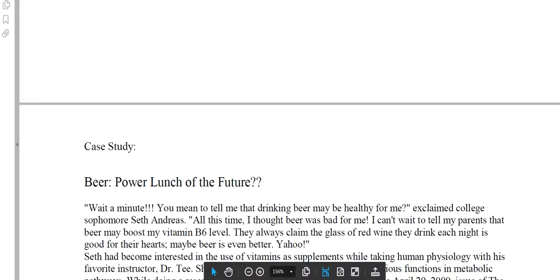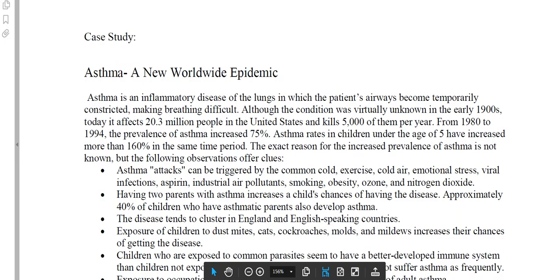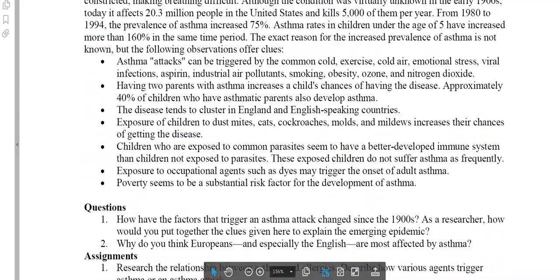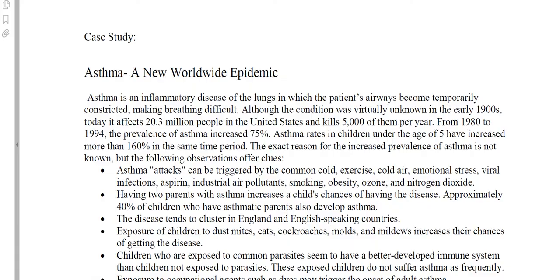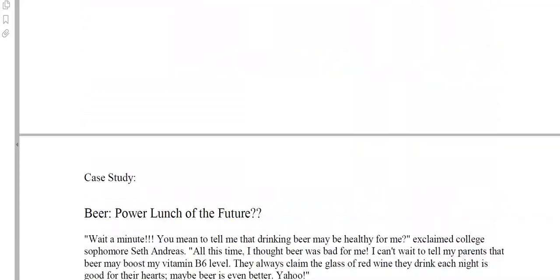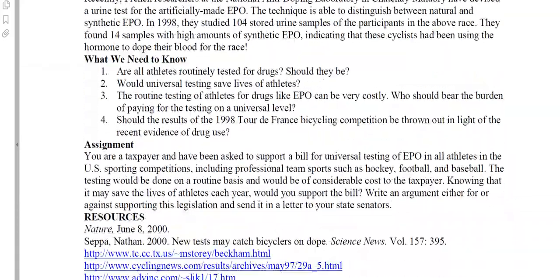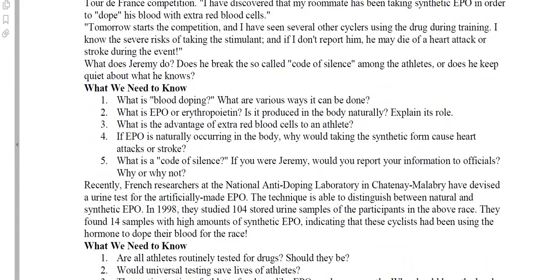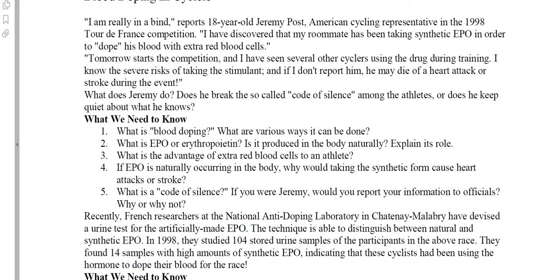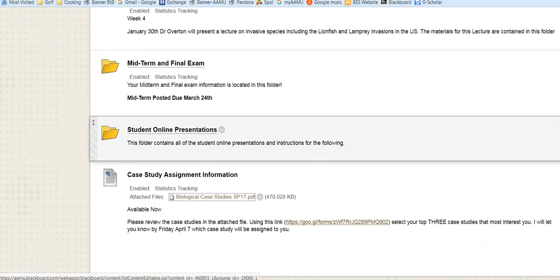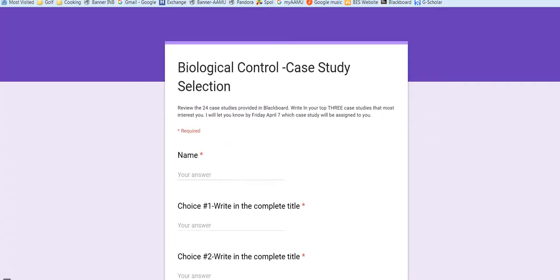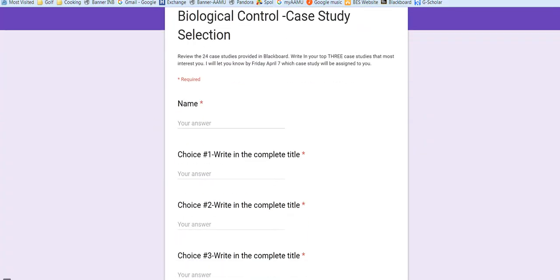What you will need to do is go through the 24 case studies in here. You see this first one is called Asthma, a New Worldwide Epidemic. The next one is Beer, Power Lunch, and there's 24 of them. You go through and select your top 3 case studies that most interest you. And then once you select your case studies, in order to give me that feedback, you need to click this Google link here, and you will type in your name and write in your 3 choices. And this is a first come, first served basis.